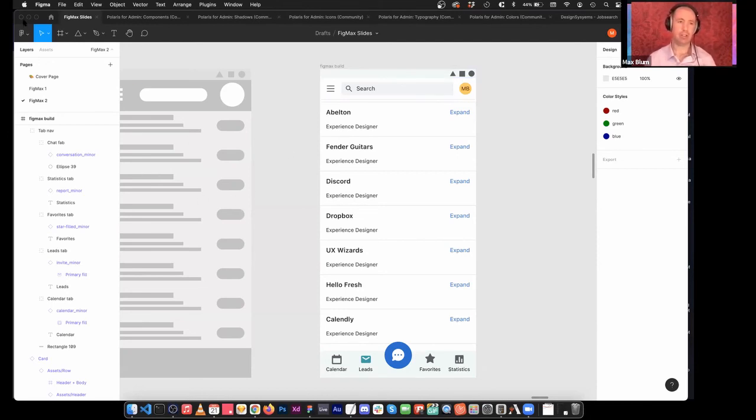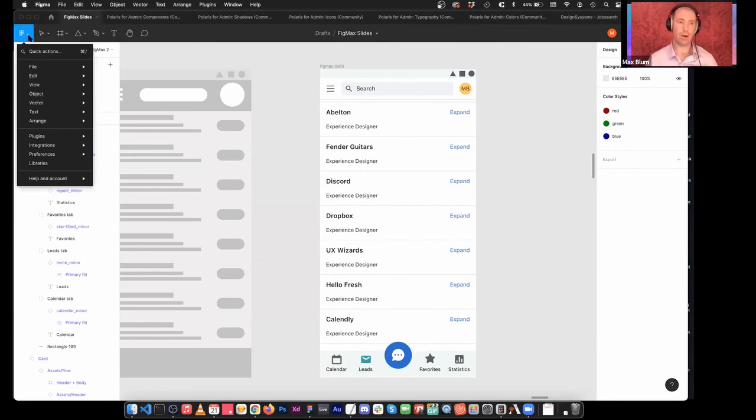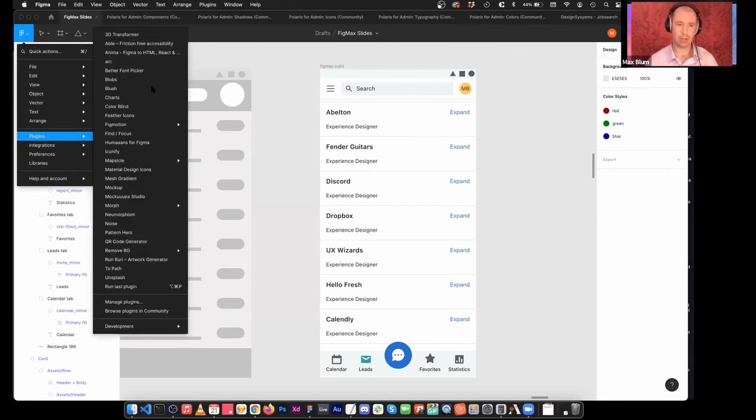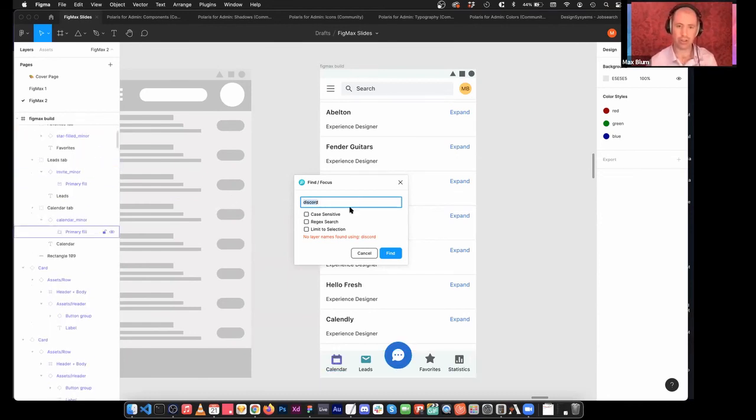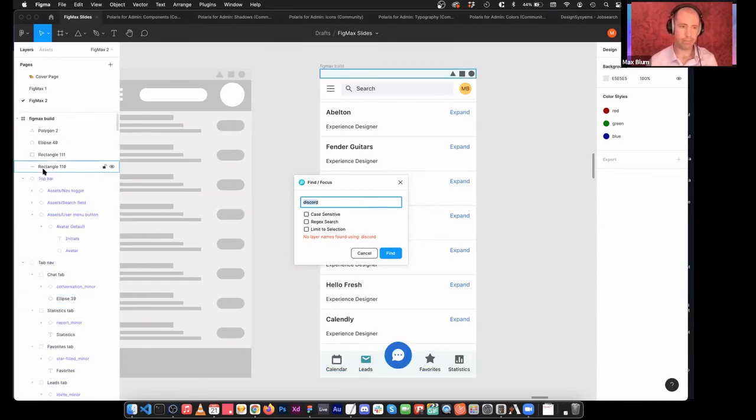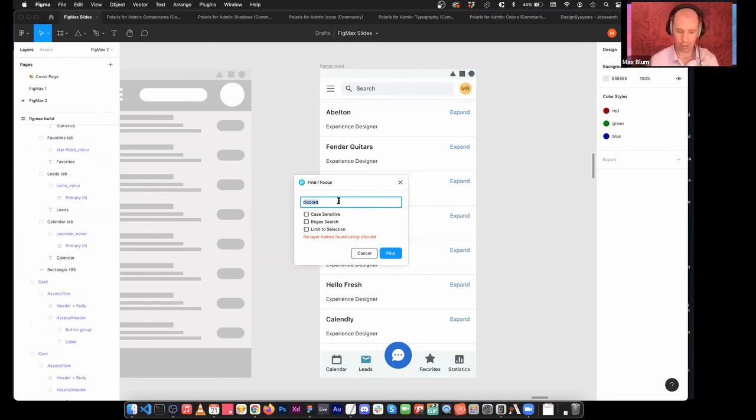Figma plugin recommendations. Yes. One that I definitely recommend, let's get this chat window moved over to here. Find and focus is really, really helpful. That allows you to search inside of your document. So if I know it's on a page somewhere and I'm looking for Discord, well, I didn't name my layers, but it's going to search your layers here. And it's going to help you find in, so let's say I'm looking for calendar tab.